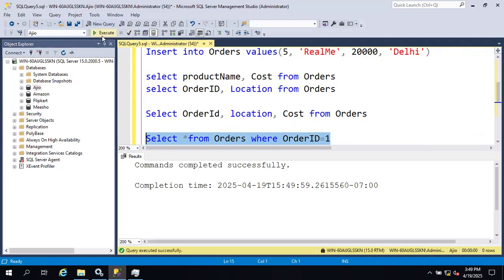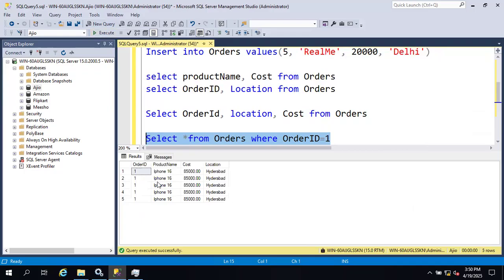Parse it and execute it. There are 5 orders with order ID 1. Okay, Hyderabad. Generally, it won't be like that. Order ID won't be repeated, it won't be duplicated, but just to show you, I wantedly inserted a few records to show you the multiple records and all.